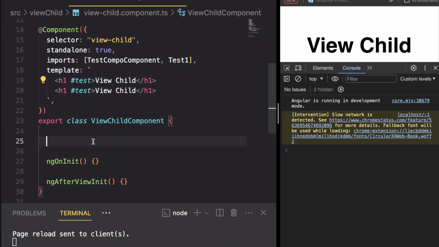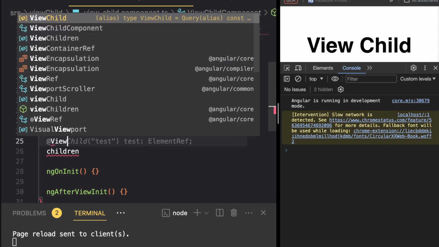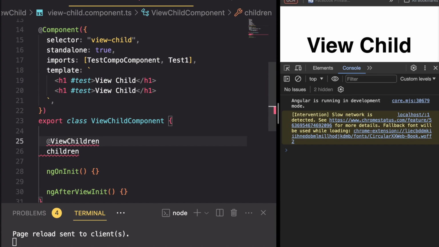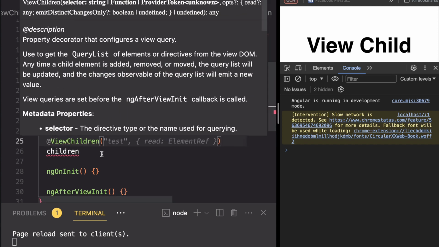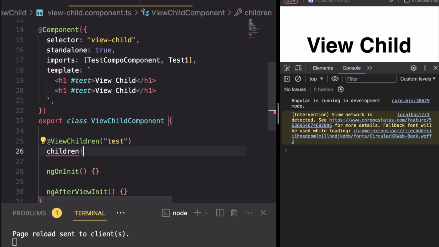references of this. Now let's call it children. Now we'll decorate this children class field with the @ViewChildren Decorator. Then we'll pass in the name of the template variable that we want to get the list from the DOM. So in this case, we want to get the list of all element references with the name test. So we'll pass it here. Then we'll pass the exclamation symbol.